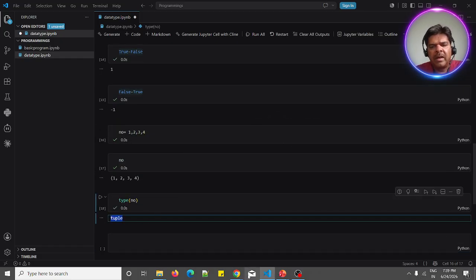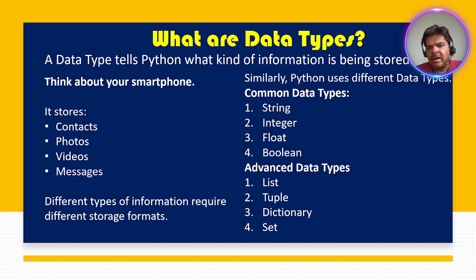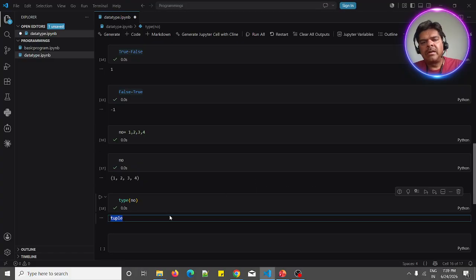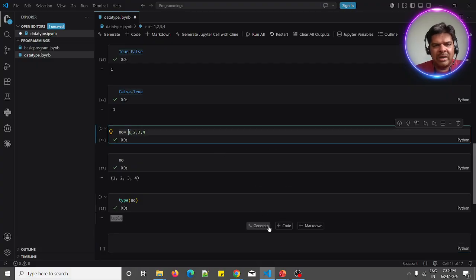What is the meaning of tuple? We have seen that, right? Tuple is one of the advanced data types which we can use for storing multiple values. In a later session we are going to see in detail the purpose of tuple and list, where we can use the tuple and where we can use the list or set or dictionary. Now we are seeing them just as data types.